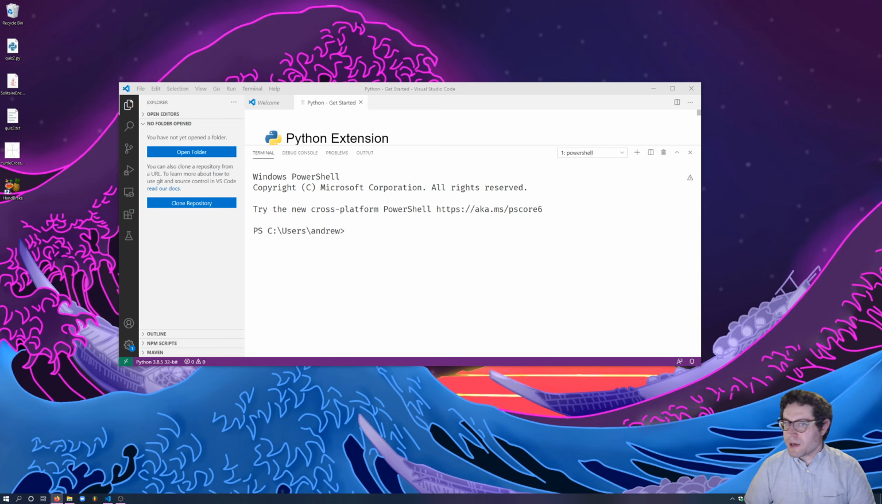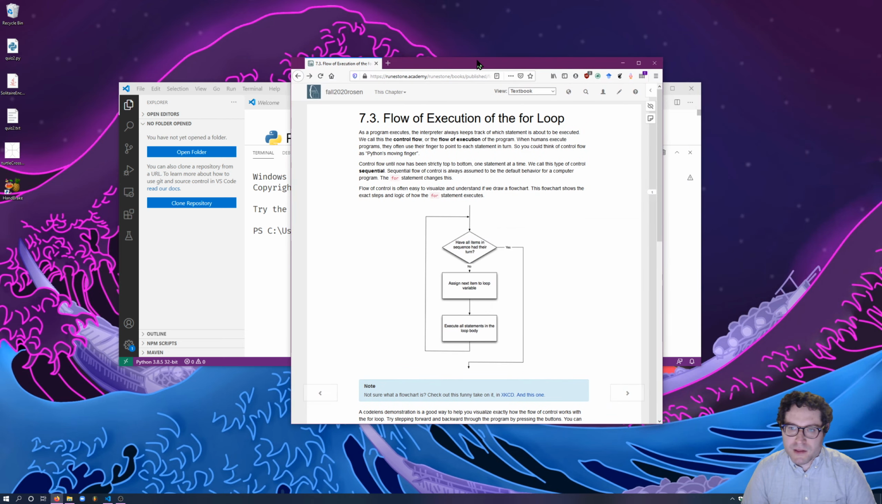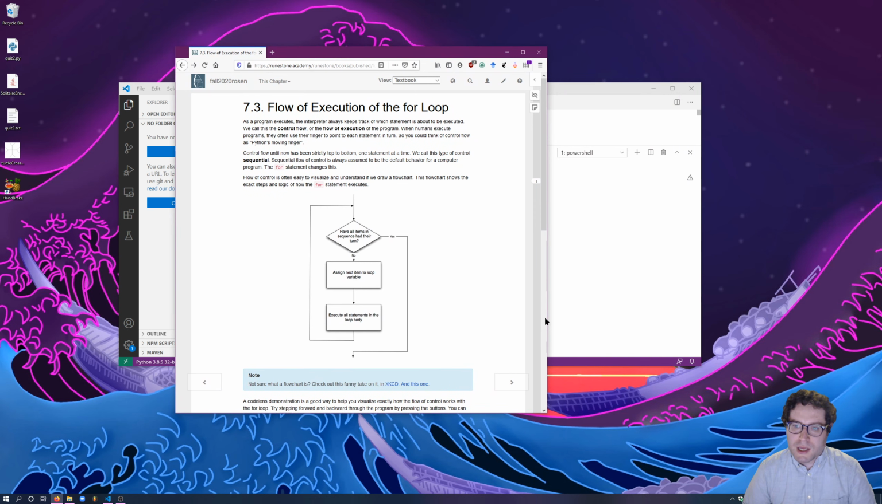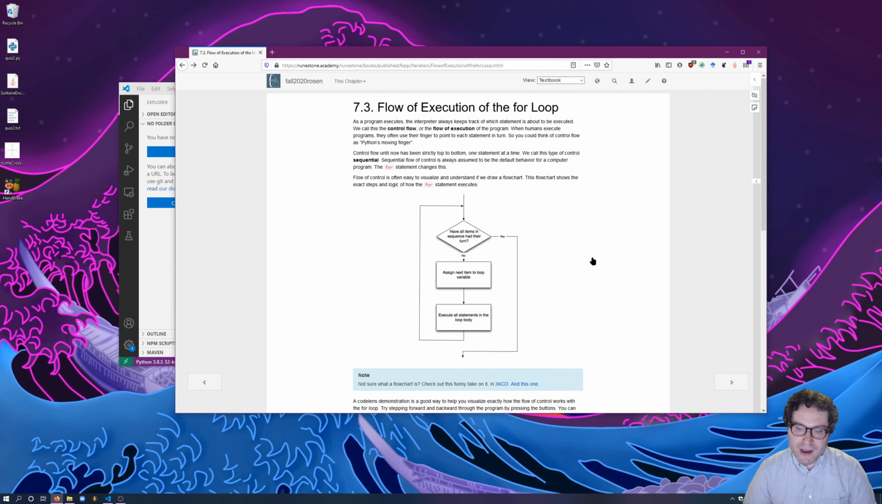So we are going to go ahead and take a look at the for loop in greater detail, specifically the flow of execution of the loop. We're going to see how the loop works in general, and then we're going to look at how it goes through strings and lists. This corresponds to 7.3, 7.4, and 7.5 in the textbook.